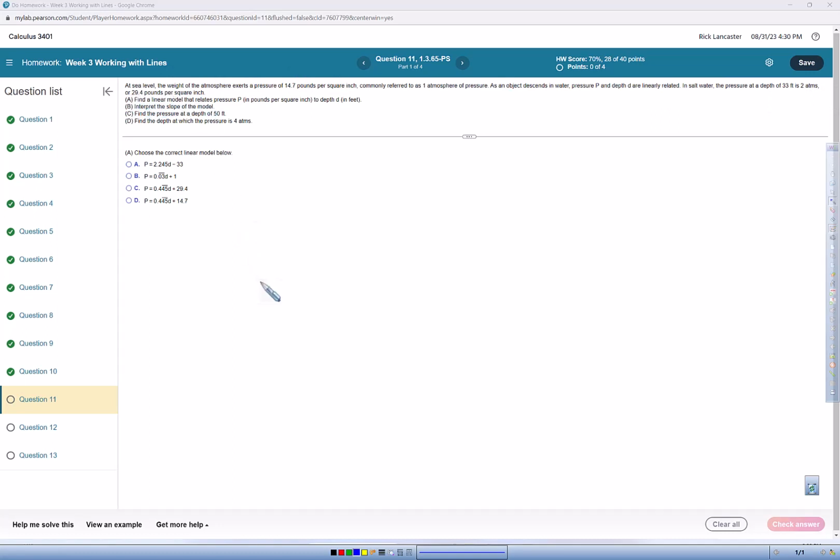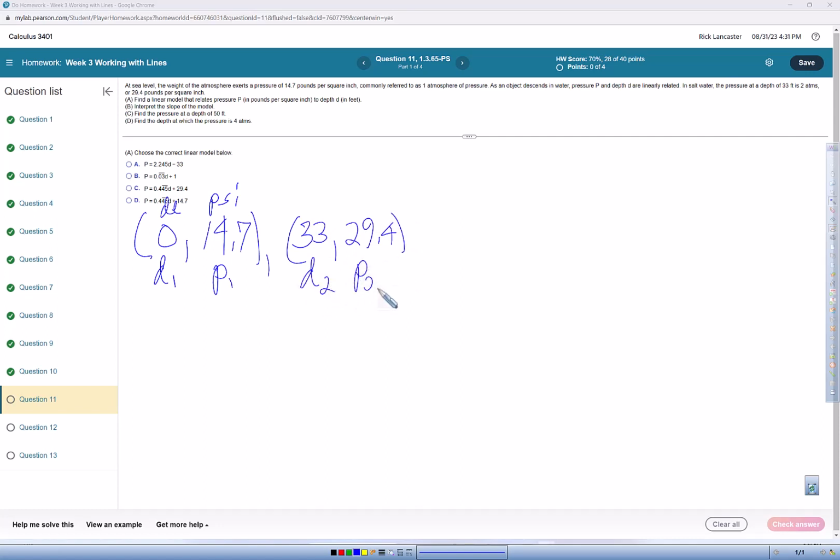So I'm going to make 2 points here. I'm going to say 0 feet, so this is depth, and we'll abbreviate that DE. And then the pressure is 14.7, and I'm going to abbreviate that as PSI for pounds per square inch. So I'm going to call this depth 1, pressure 1. And the other point we're given is that at 33 feet, we're at 29.4 PSI. So that's D2, P2.